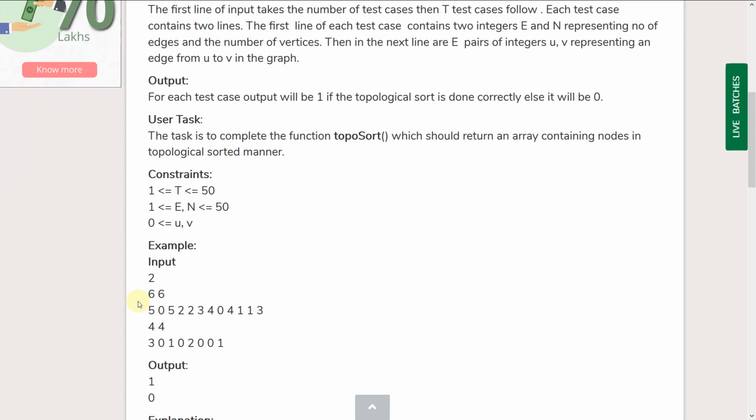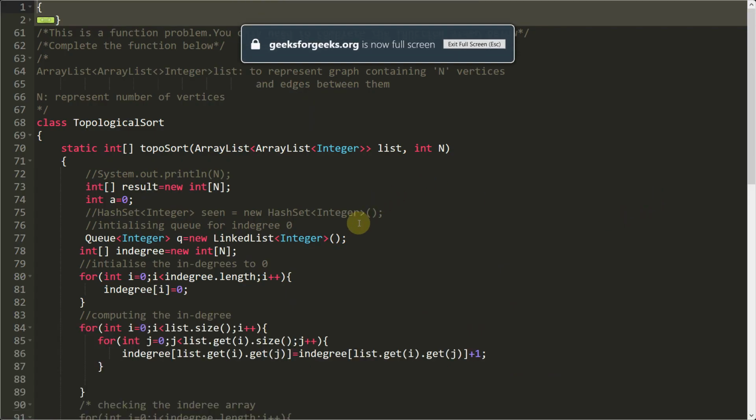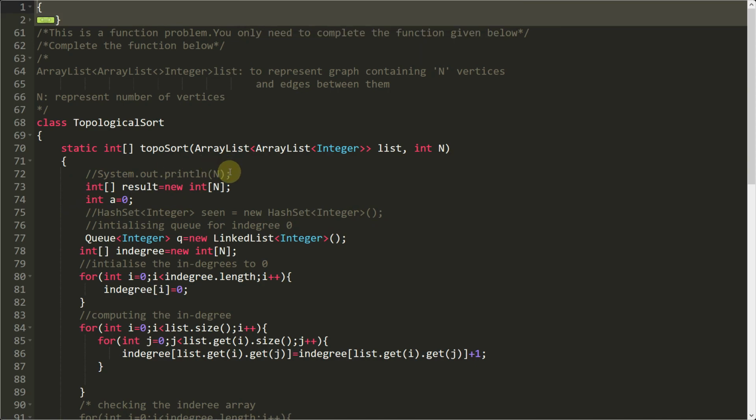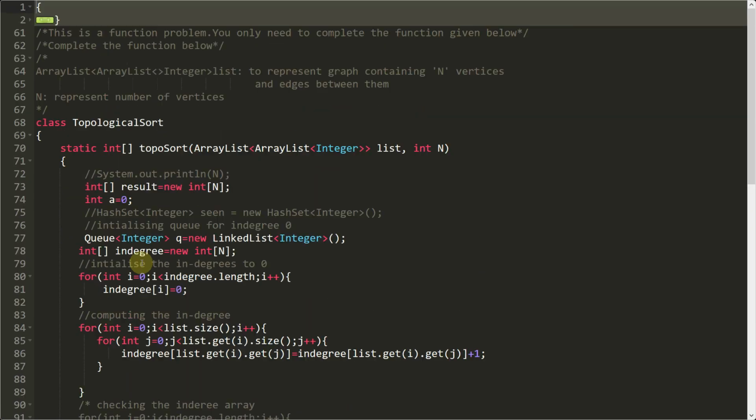We'll return the array with the topological sort of this graph, then it will output 1 if our topological sort is correct and 0 if it's not. So let's jump directly into the code. I have already coded it and it's with the comments. If you want this code, I'll leave the link in the description, but first we're going to read and explain how it works. So this function is a static int type topological sort, which is accepting two arguments, that is an array list of array lists, then an integer n, in which n denotes the number of vertices as it's written here.